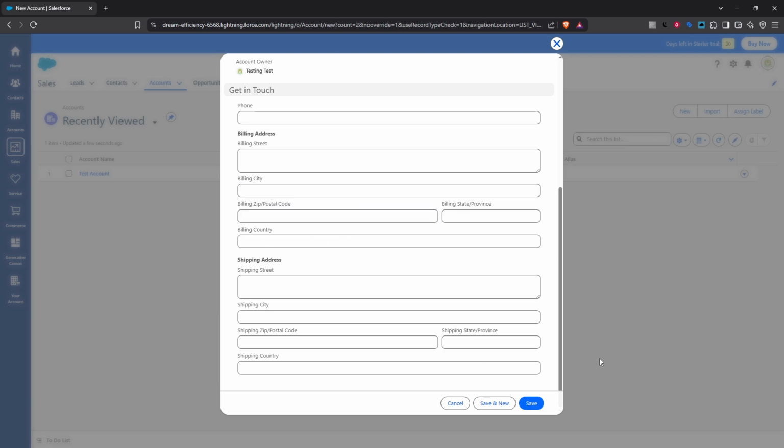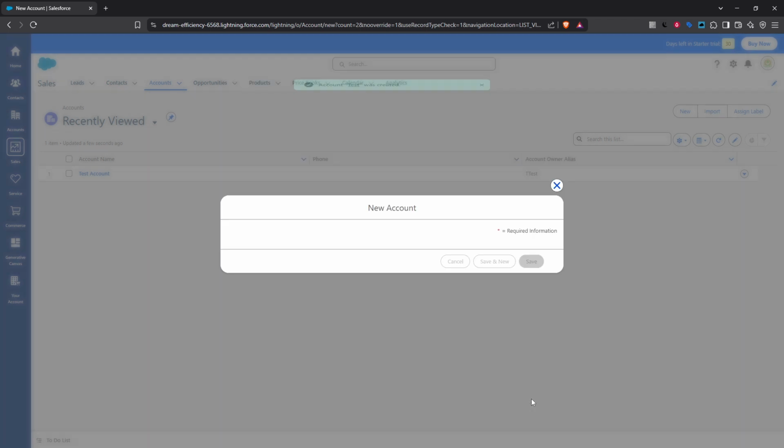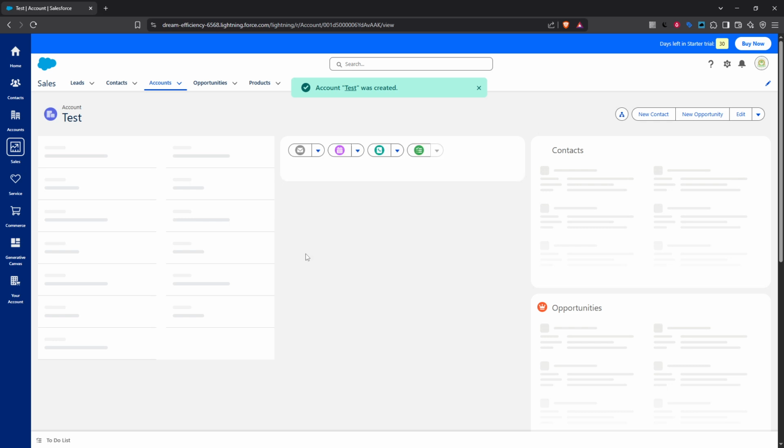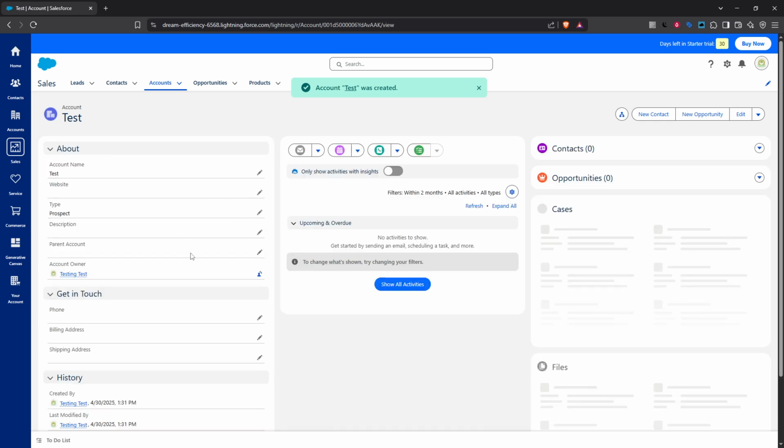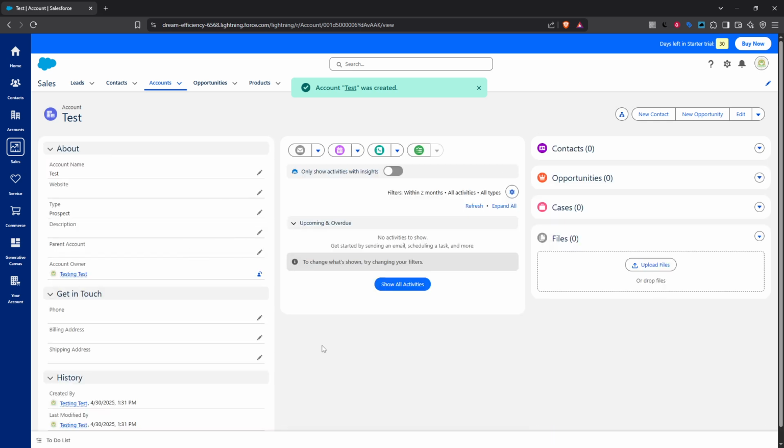Once you've filled in all the necessary information and any additional details you see fit, the final step is to click on the Save button. This action will commit all the data you've entered and officially create the new account within Salesforce. At this point, your new account is fully set up and ready for you to begin interaction.